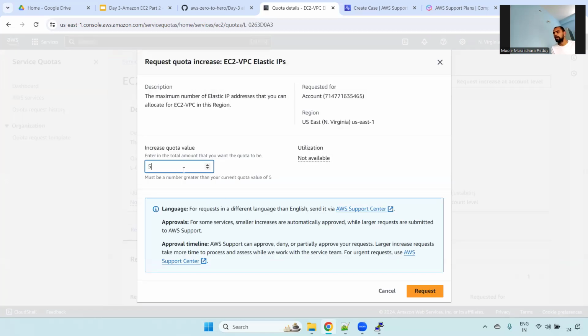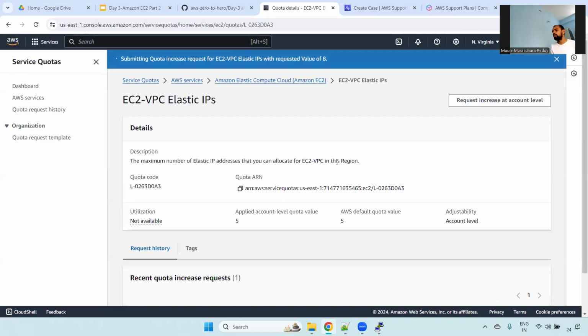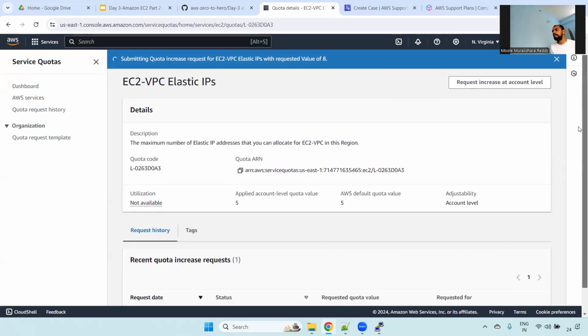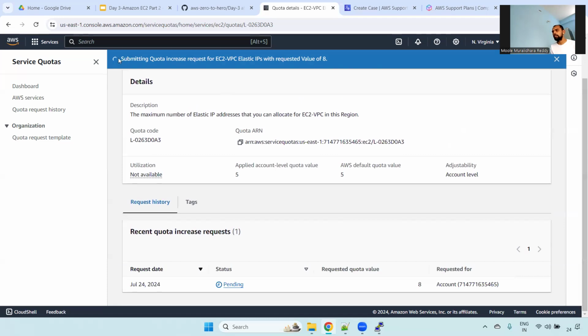What I'm doing here, I'm giving 5 to 8. It means I need 8. I need to create a maximum of 8 Elastic IPs. Just click the request. So what will happen once you click this one? It will create the service quota, and it is submitting the service quota. Basically, a few of the things will be applied immediately. It may take 1 or 2 minutes. It will be applied. Still it is submitting.